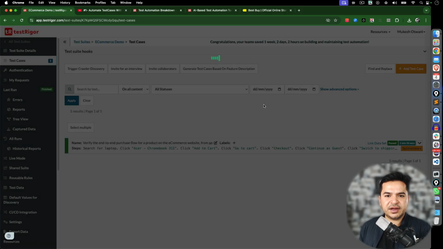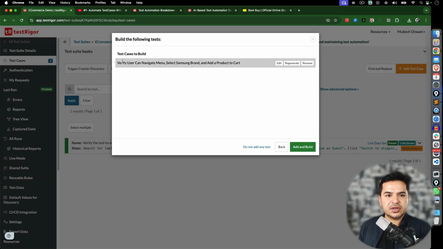Now it will take a few seconds. Now it is asking you which test cases to build. Verify user can navigate menu, select Samsung brand, add a product to cart. So you can see it has modified my description. I had written at the very end to select any brand or select Samsung brand. It has changed it based on the context: first navigate, select this brand, and then add a product to cart. Now you can add it. If you're not happy, you can regenerate, you can remove, but this looks fine. So let me click on add and build.